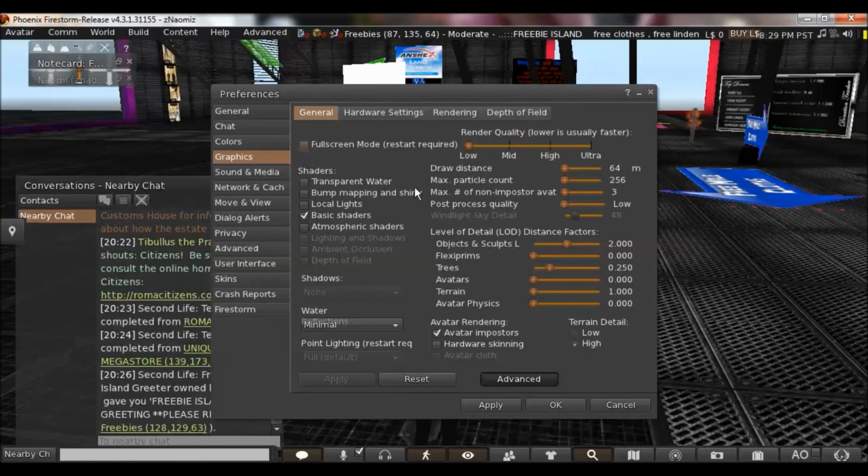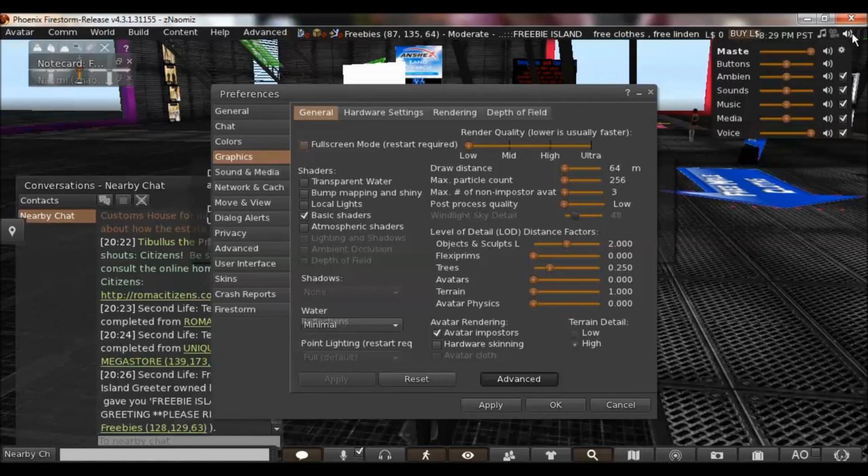Lowest is better because everything loads a bit faster when you use a lower setting in graphics. Music, this button here gives you master buttons, which will mean when you click something it'll make a lot of noise. Ambient sounds, music, media, and voice. This is to my preference. I'd rather hear somebody's voice over music being played in a club. So again, if you have a personal preference, play with them, figure out what you like the best.